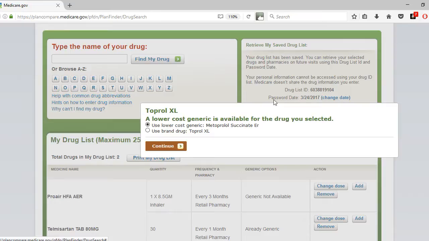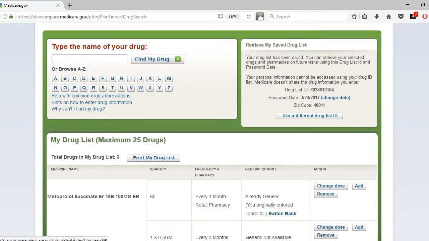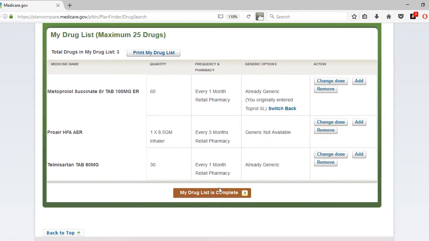Okay, notice here, if you put in a brand name drug and there's a lower cost generic alternative, that will come up. Now she can't take the generic, but for this exercise, we're going to allow the system to do that. We'll click Continue for the lower cost generic. Our drug list is complete. Click on My Drug List is Complete.